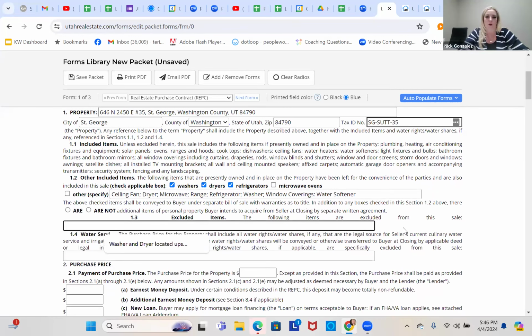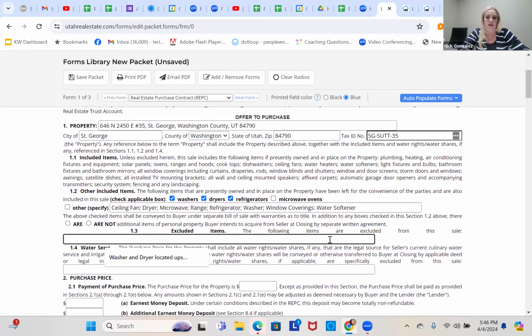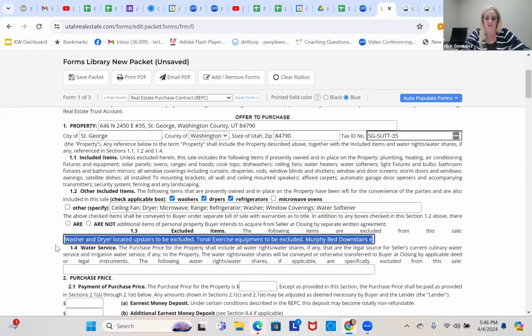This is where you would mark anything that's excluded. You can see I've written before right here: washer and dryer located upstairs to be excluded. Tonal exercise equipment to be excluded, Murphy. So you can literally write up anything that you need to right here, because not everything is clear, but we want to make sure it's super clear.